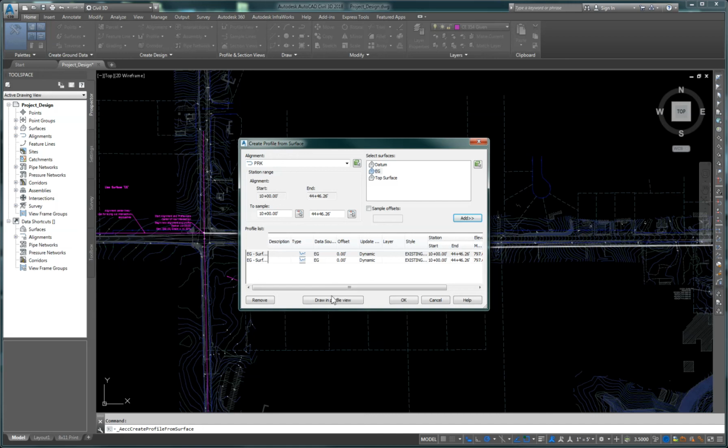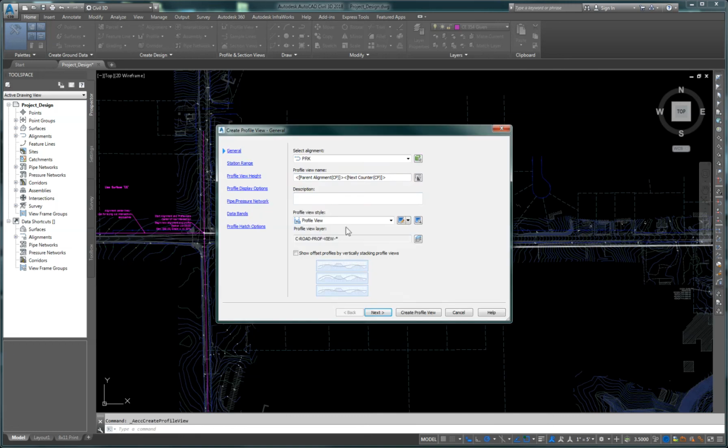Well, let's try drawing it anyway. We don't have all night here. So we're going to draw on profile. Now it's going to ask me some questions here. It's going to say, you're drawing PRK? Yeah, that's what I'm doing. You want us to name the profile for you? Sure, that's fine. You don't need to worry about that. This is important though, profile view style. If this comes up, we want to pick Basic Profile 4VE, which gives us the proper vertical exaggeration.